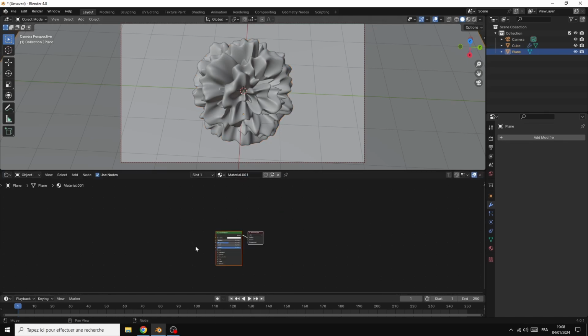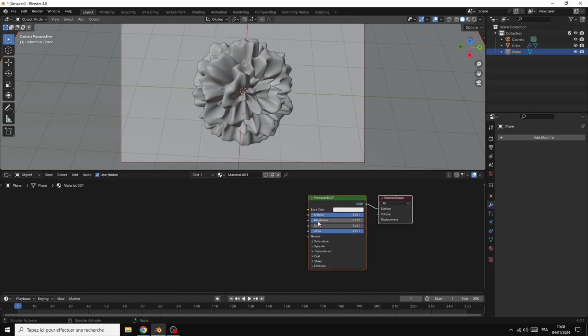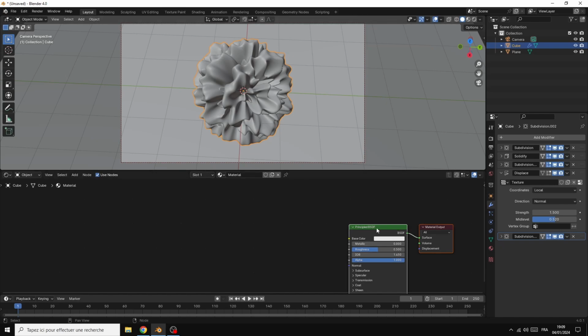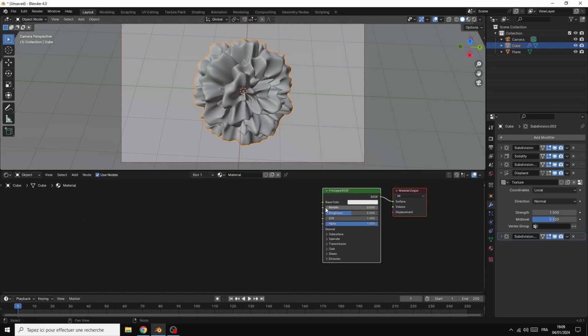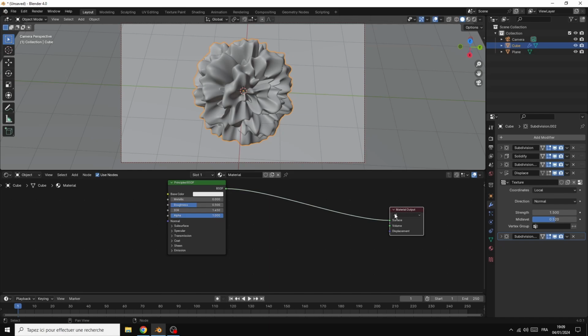Select the plane first, it's metallic. The roughness we give it 0.1. We select the cube, go here and add shader, add a shader.